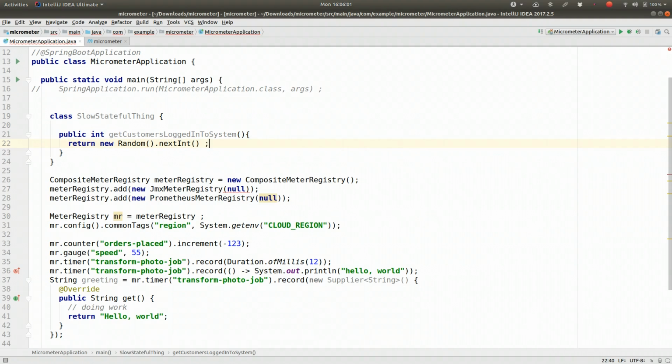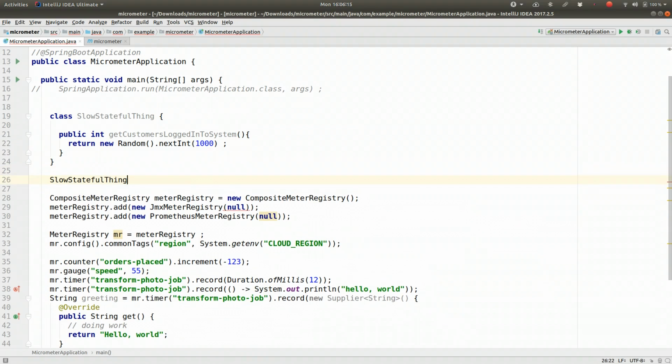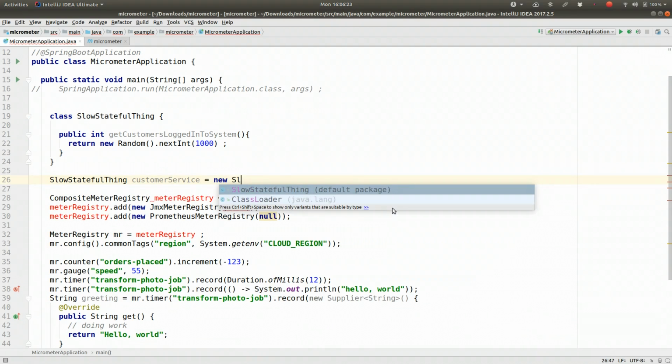All right, and can I do that? Is that an upper bound? I think. So let's say I have this bean. I have a type of slow stateful thing somewhere, and I know that I can ask it for how many customers I have in the system, right?